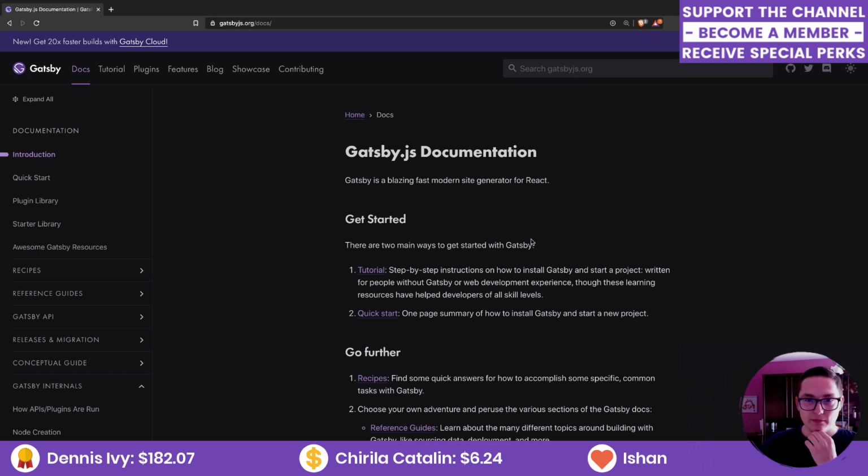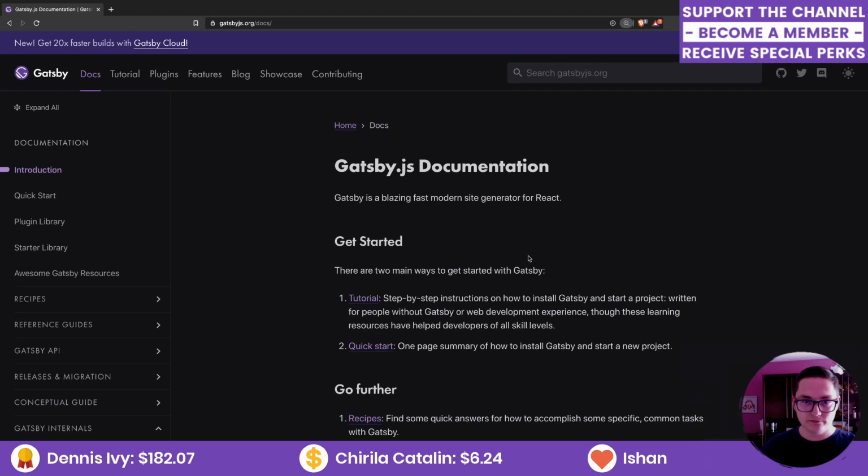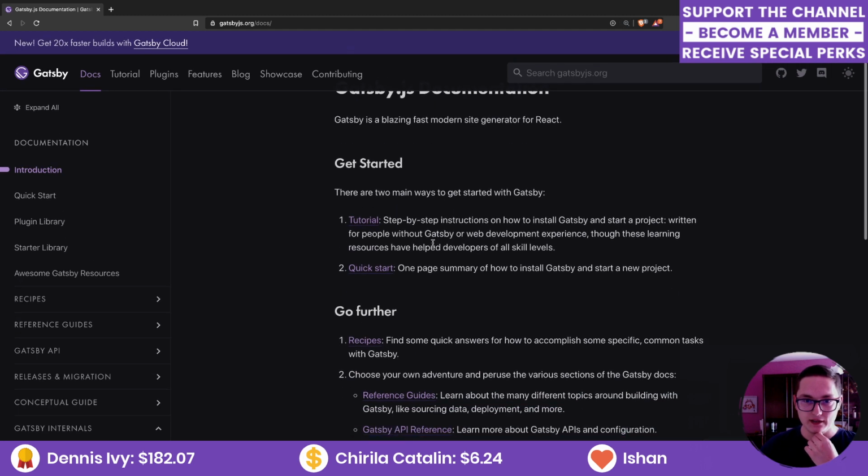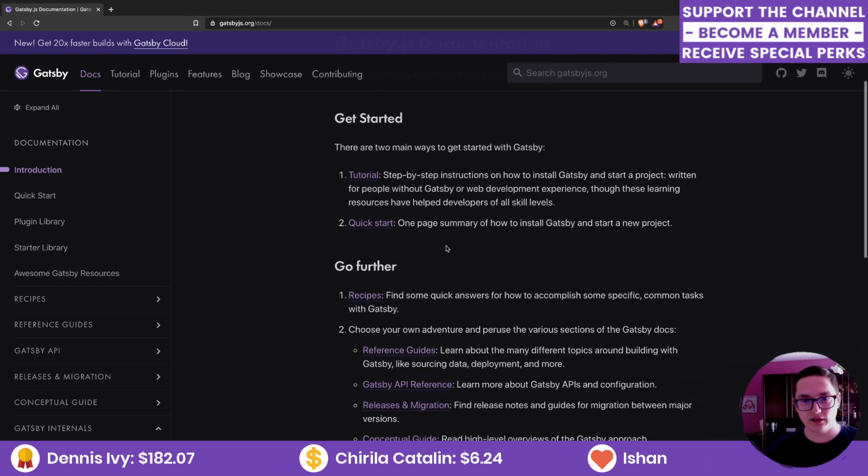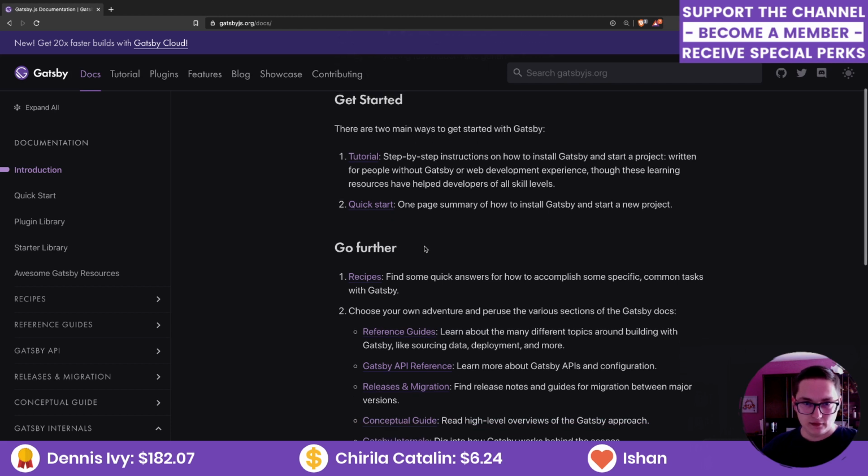So Gatsby is a blazing fast, modern website generator for React. There are 2 main ways to get started: a tutorial, with step-by-step instructions on how to install Gatsby and start a project, written for people without Gatsby web development experience. These learning resources have helped developers learn a skill. Okay. And a 1-page summary of how we install Gatsby and start a new project. I guess we can go with the quick start.